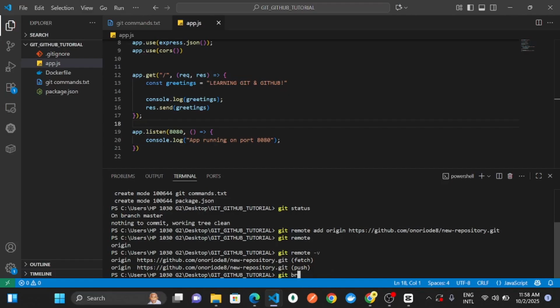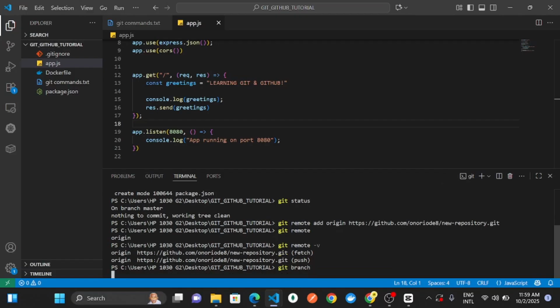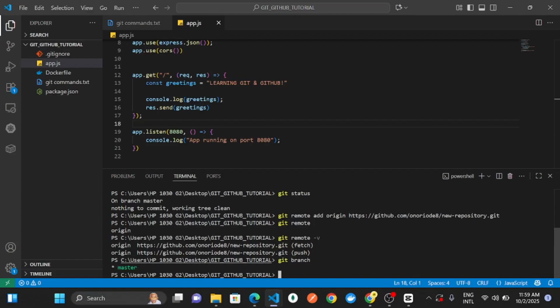Say git branch. This git branch is to know the branch we are in so that we can know the branch we are pushing to. So if I run enter, you can see we will get the name of the branch immediately. You can see we are on branch master.